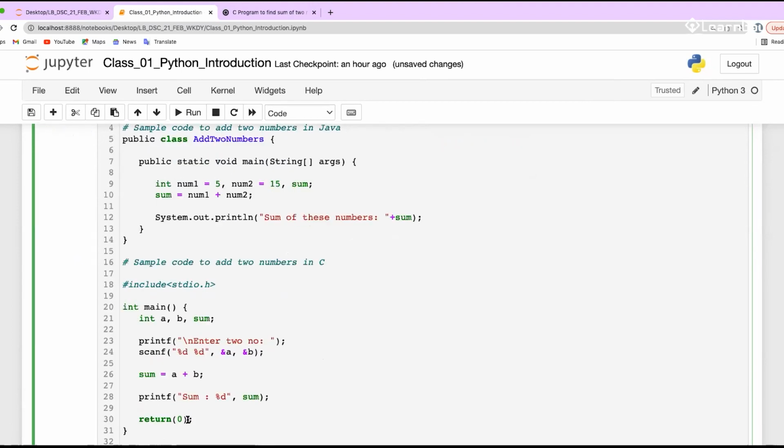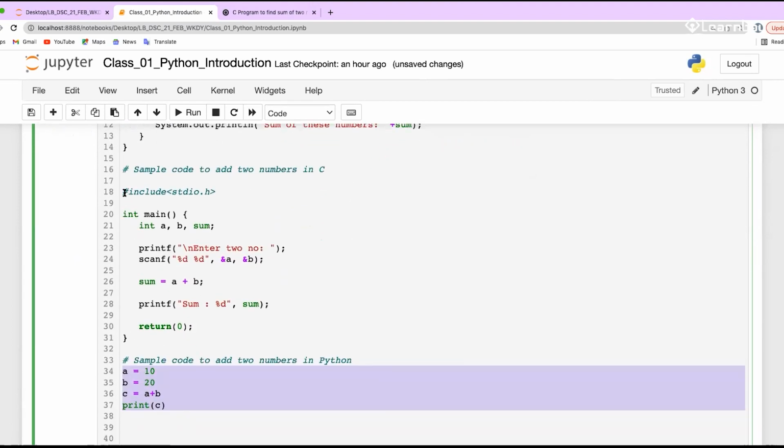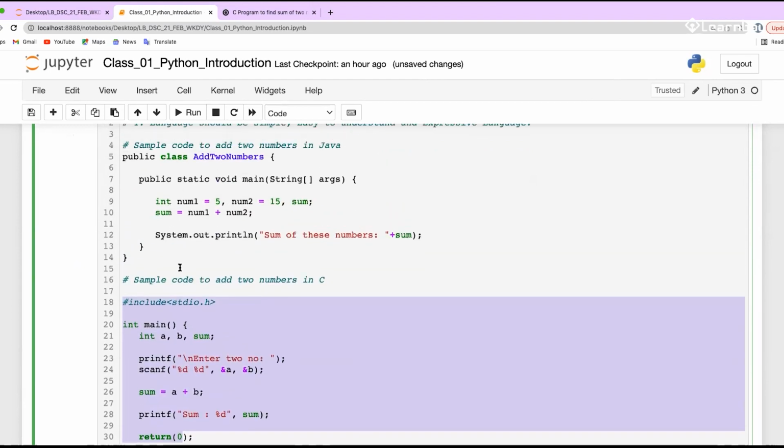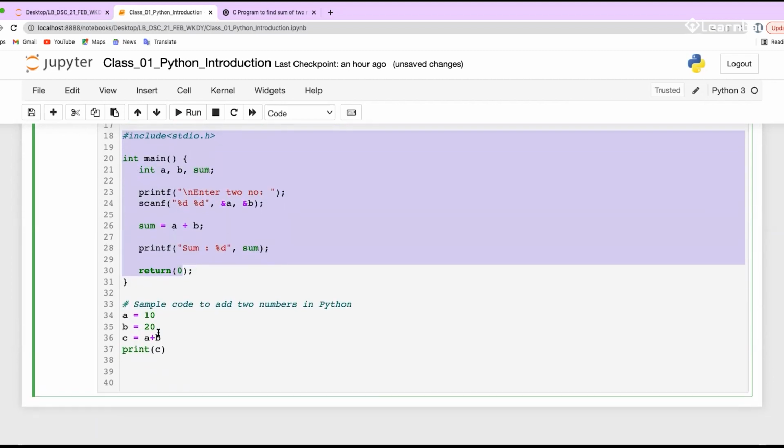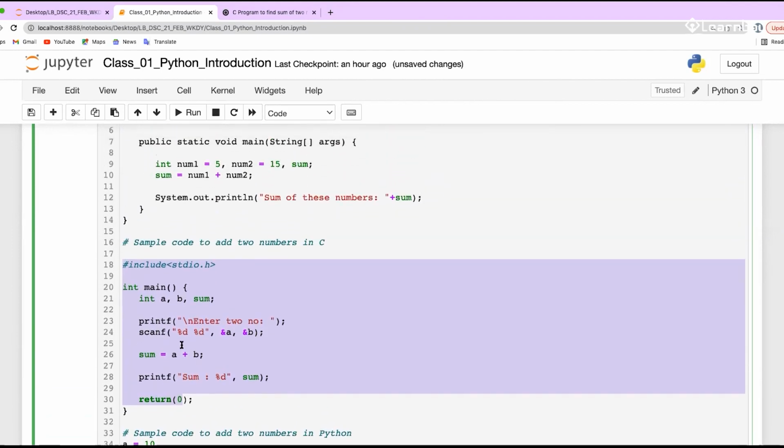Let me know if someone has any doubt in this. Do you have any doubt in the Python code? No, right? Obviously not. But you will have lots of questions in the C code. What is this hash include stdio.h? Why are we writing int main? Why are we writing int here? Why this semicolon? What if I miss this semicolon? What if I miss this bracket? What if I don't write this hash include? Then what is this return 0? What is this printf? Why not print? Why only printf? A lot of questions will arise.